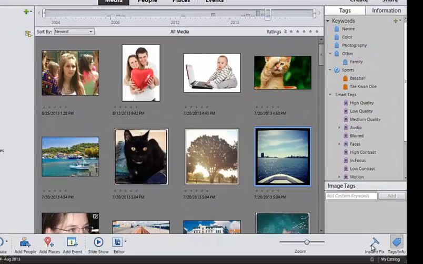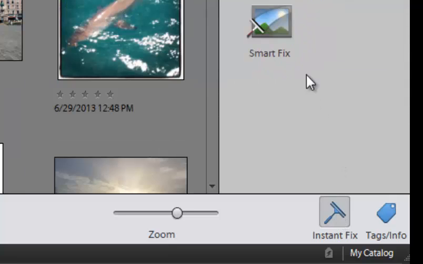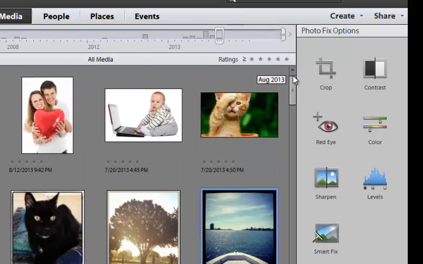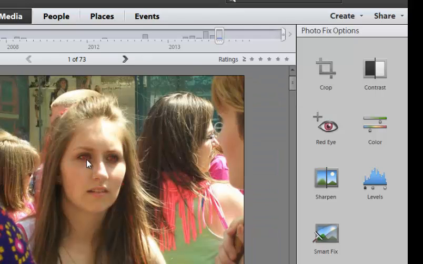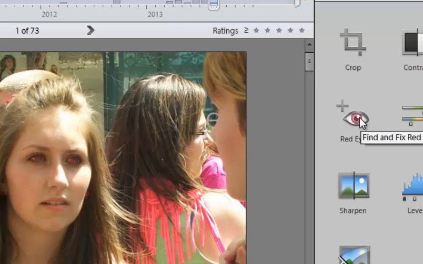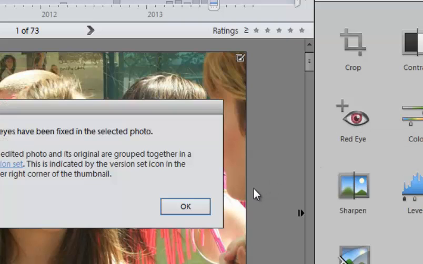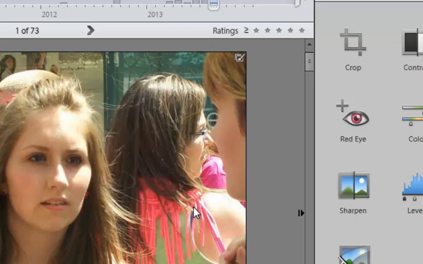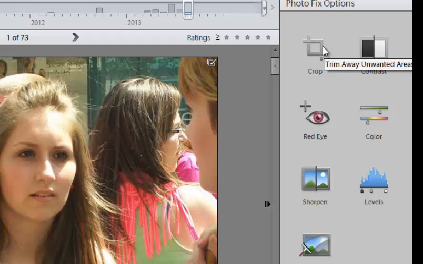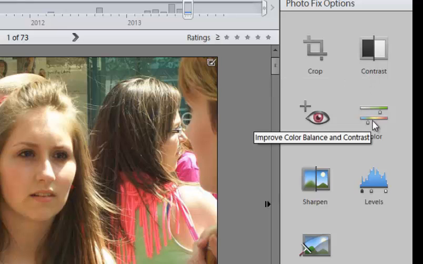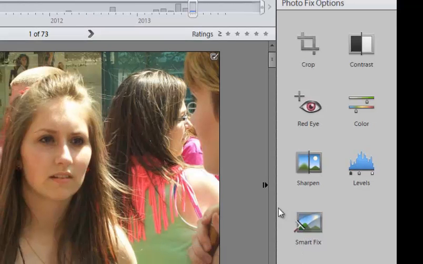How I would do that is go into Instant Fix here on the bottom right, and then over here, I've got this picture right here. You'll notice this girl has a red eye problem. So I'm going to click find and fix red eye, and you can see it will fix the red eye problem. So that's an example of a fix, but with the really basic stuff, without having to launch the editor, you can do cropping, change contrast, change the color, red eye, sharpen, things like that. And there's also a smart fix option that'll do the basic fixes to the photo.